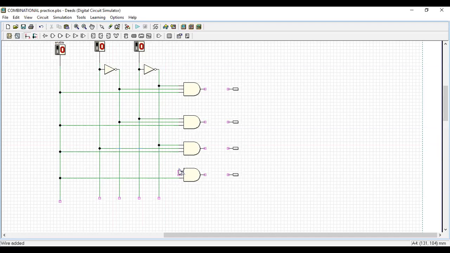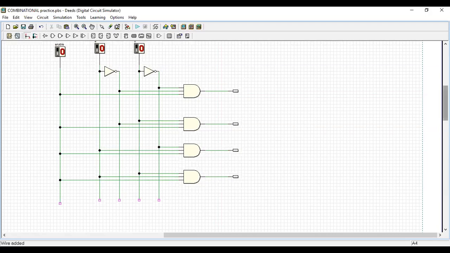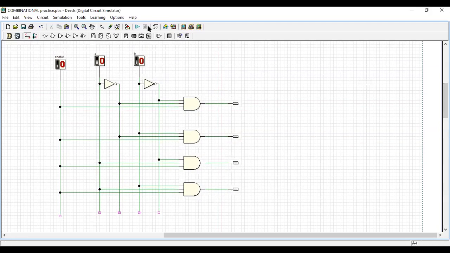Here last, both are 1 1. So both I'll connect to A and B. Yes, done. So it's done. We have built the circuit. Now we will simulate.